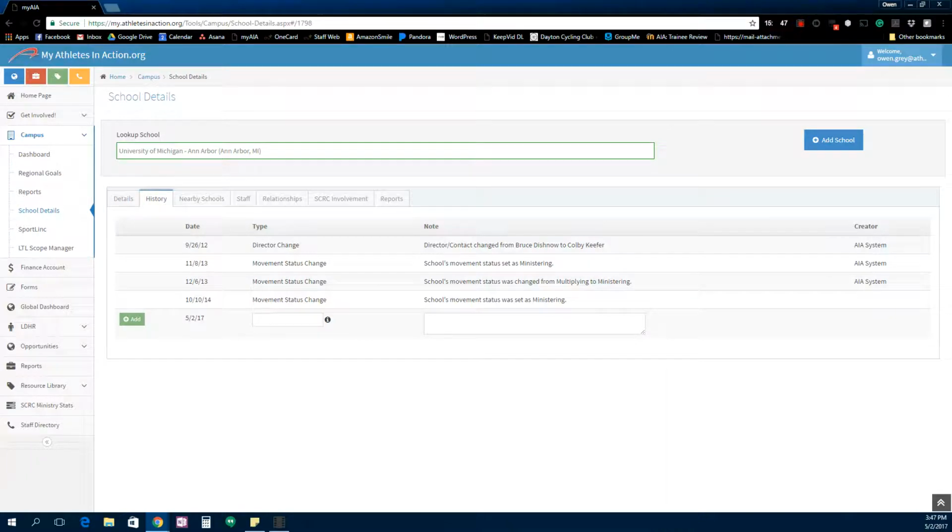There are also these additional tabs. So history: this tells you that the director changed from Bruce to Colby in 2012, that the movement stage moved up to ministering in 2013, and then it went from multiplying down to ministering, and then it says ministering again. When it says AI system, that means it's been populated through key measurements.